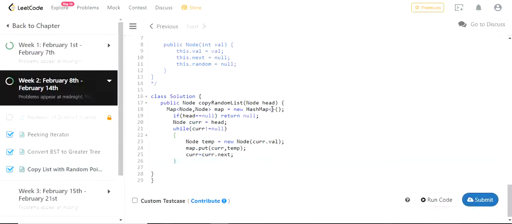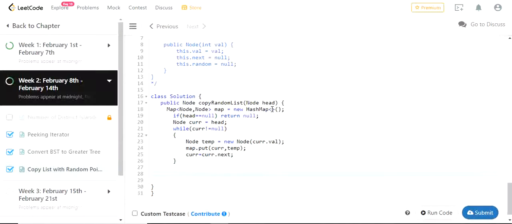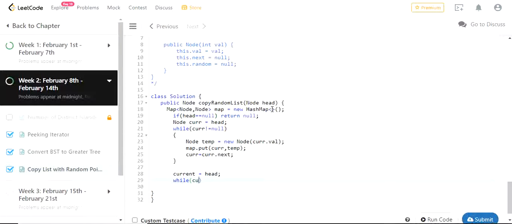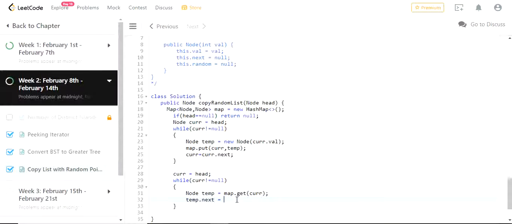So now we have cloned all the nodes given in the list. Now it's time to map our pointers. So we are getting our clone nodes from the map. Once we get them, we are going to create pointers, that is, temp is the clone node and temp.next is equal to where the current node's next points.